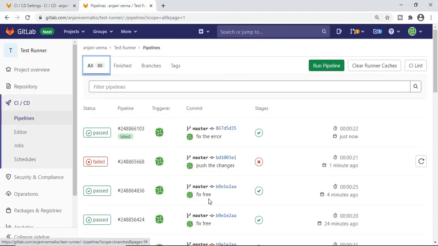In this way you can set up your CI/CD and schedule your pipeline on the basis of your requirement. If you would like to run the pipeline on every push, hourly, or day wise, there are custom schedules. You can use those settings.